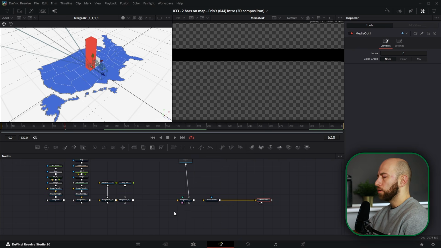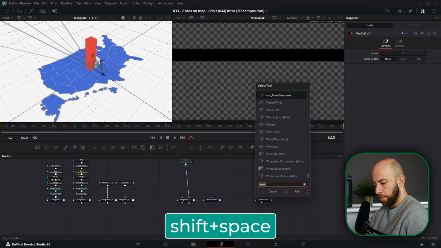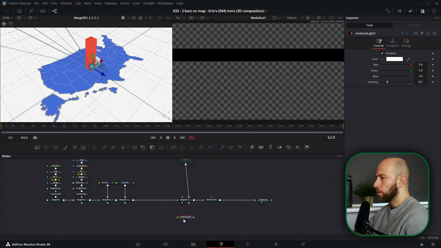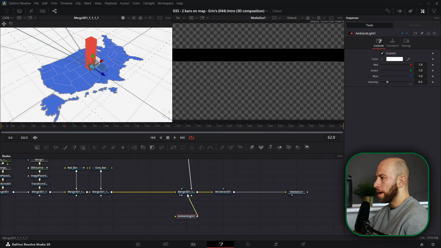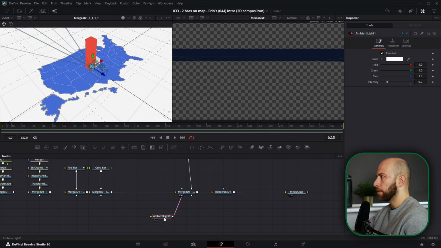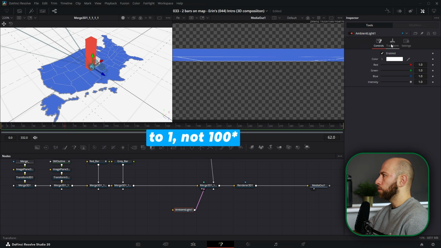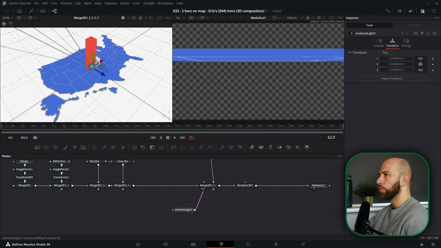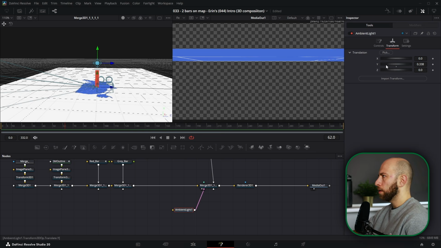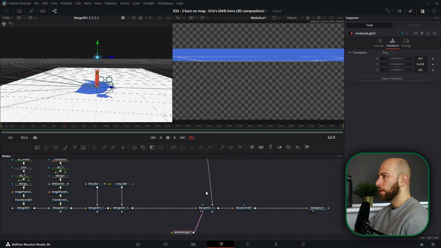And when we look at our scene in right view, there's nothing there, it's just a black bar, because we don't have any lights, so we need ambient light. And we need to connect this ambient light to the merge where camera is connected. And I'm gonna set intensity to 100. And we need to go to transform and put this ambient light on the top. Okay, somewhere there.